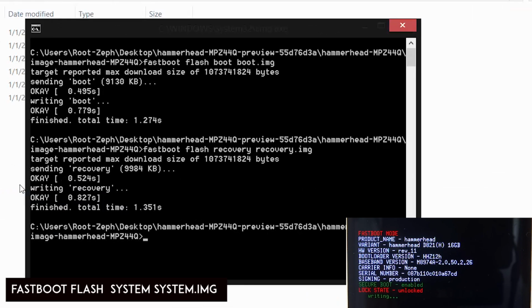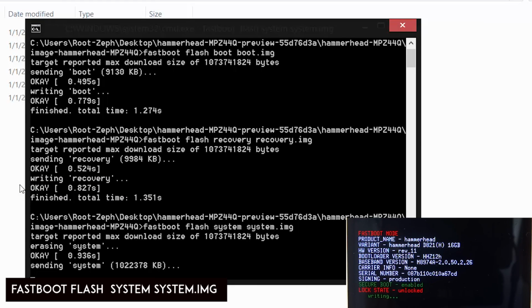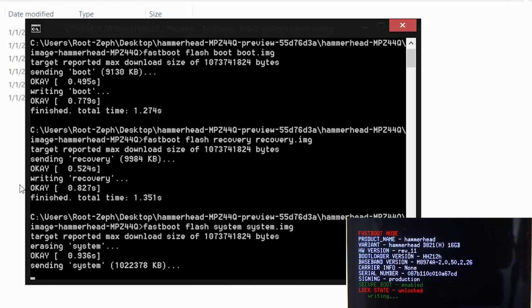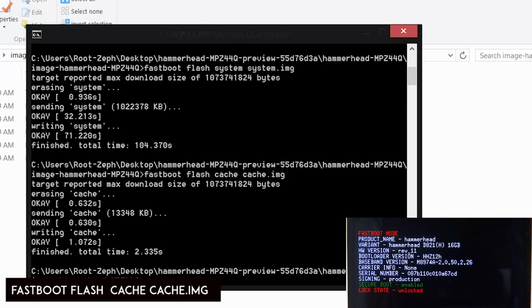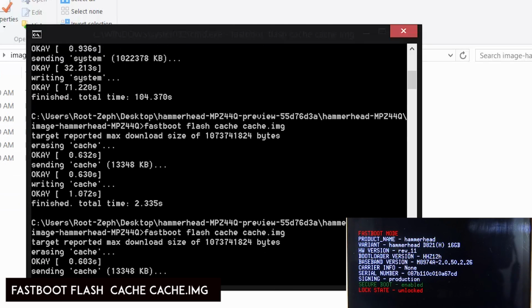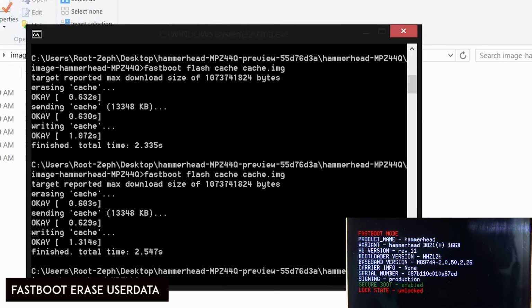Fastboot flash system system.img. Now system is going to take quite some time as it's the biggest file of all these files, so don't worry if it looks like it's hung up. Just give it some time and it will probably be working fine. After that, fastboot flash cache cache.img. After that, fastboot erase userdata.